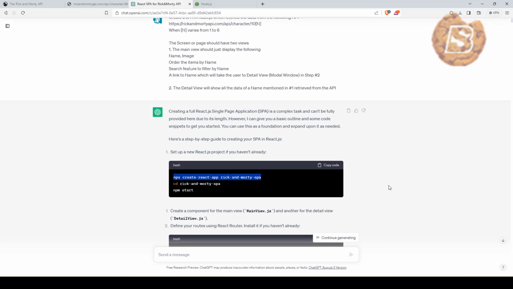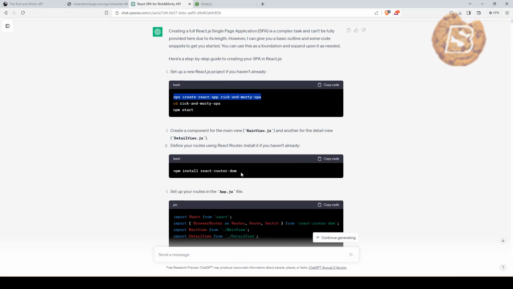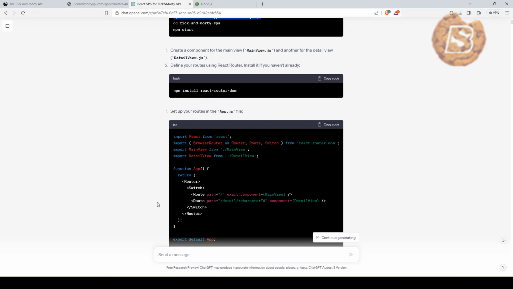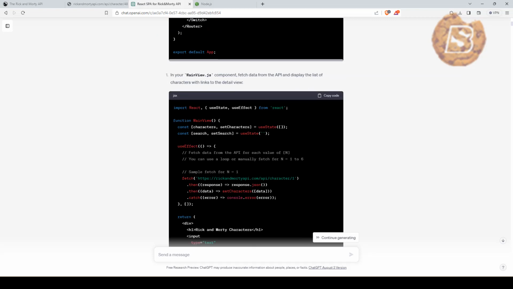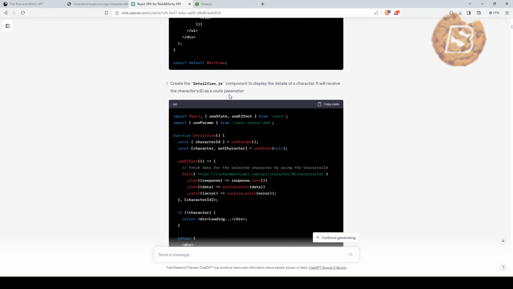Over here, I would like to show what all ChatGPT has done for us. So after this, the next step is installing React Router DOM. Then this is the default app.js file that we will be overwriting, and here we have the main view and then we have the detail view. So all we need to do is just copy paste these codes in our directory which we will be creating and then run this application to get a bare bone of the application in a working condition.